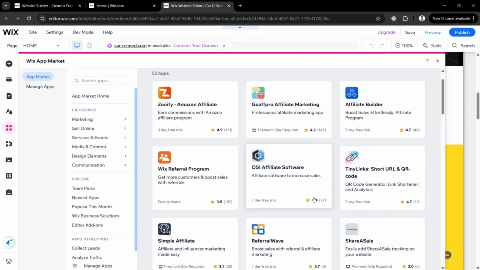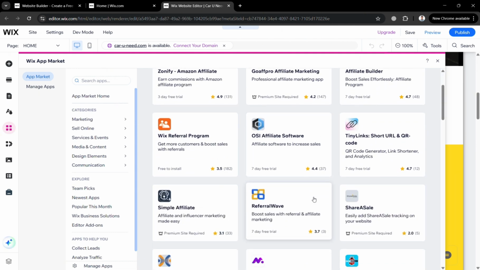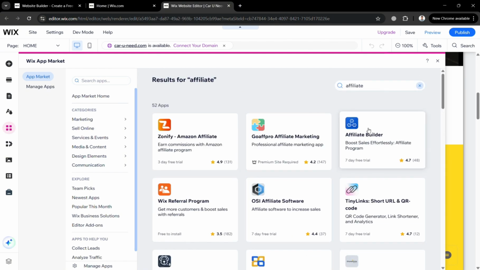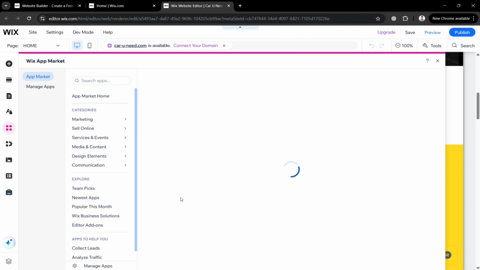We have here this Wix Referral Program. They offer it for free, which is free to install. But as you can see, there's a variety of options here that you can choose from. I'm going to choose this one.